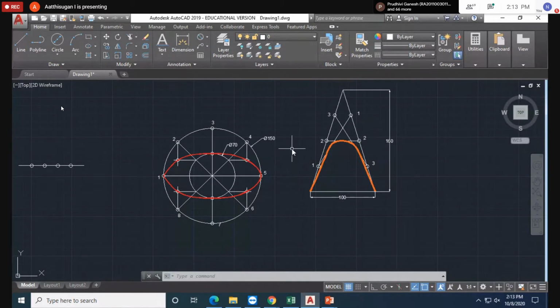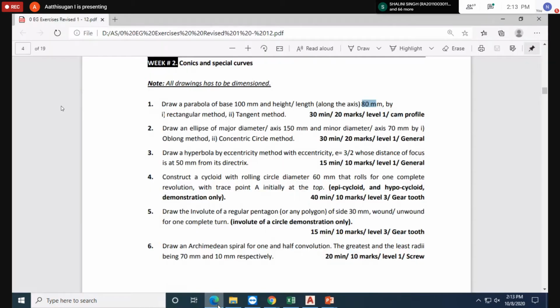In the first problem, where we draw the ellipse with the concentric circles, can the radius be anything, or is there some proportion for an ellipse? The radius is already given in your question. As per the question, they gave us 150 and 70, the diameters.